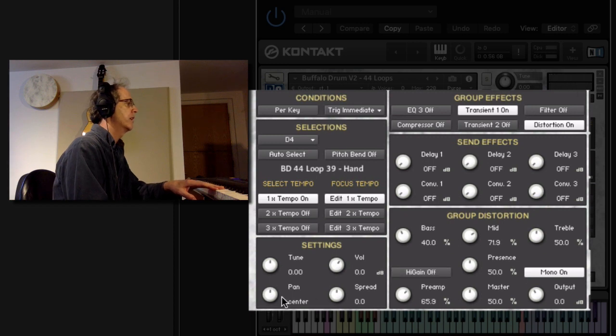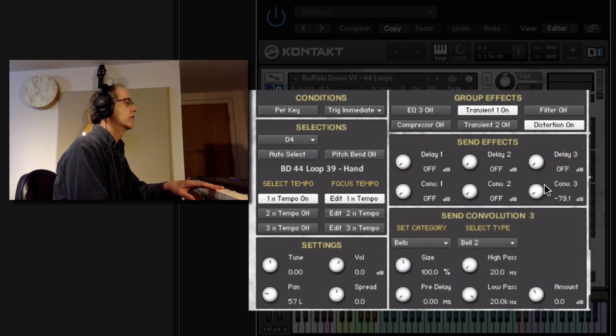Okay, I'm going to pan that to the left. And let's add a convolution to that. Tempo 1, let's use convolution number 3. That is set to a bell sound. Let's see what that sounds like. It's kind of interesting. Let's reduce the size.